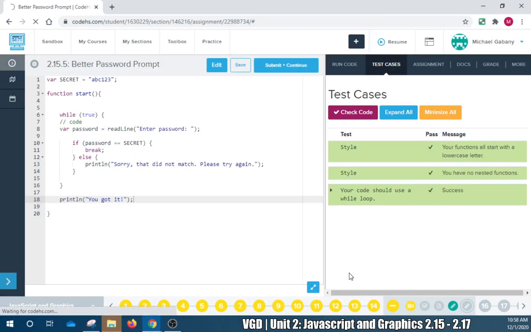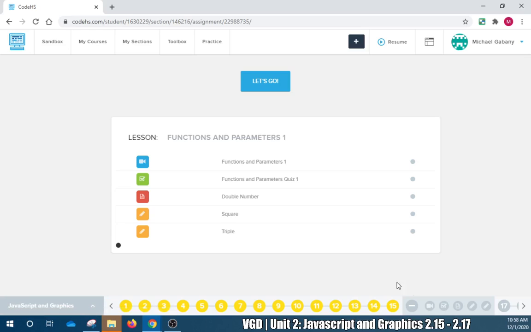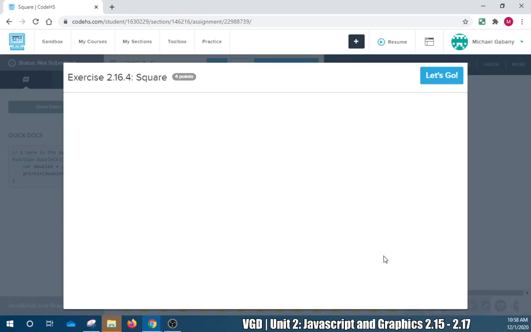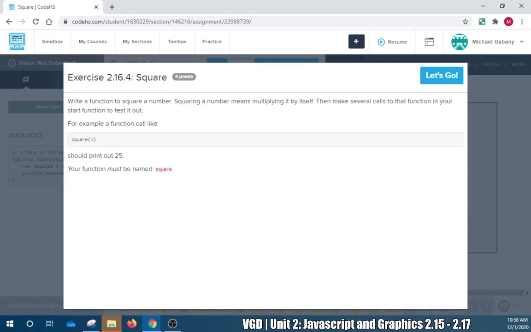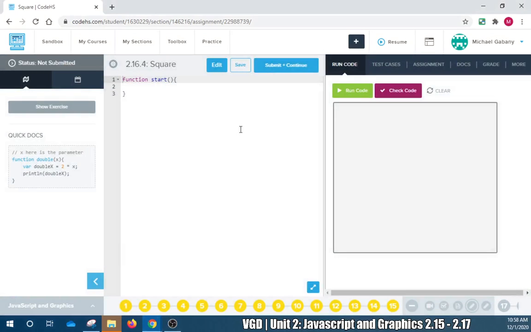Next, we are up to 2.16. We are on pace to finish this. This is a square. What are we doing? Write a function to square a number. Okay, square means a number multiplied by itself. Then make several calls to that function. Okay, there is a mathematical function I have to do. Oh man, in Java there is actually a way to do this. It's been forever.